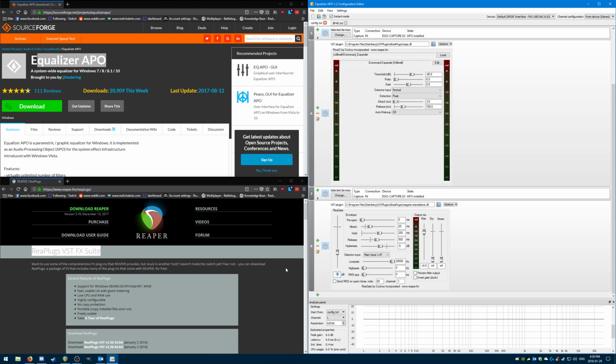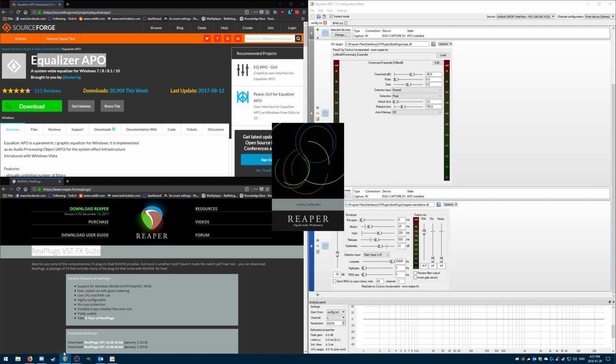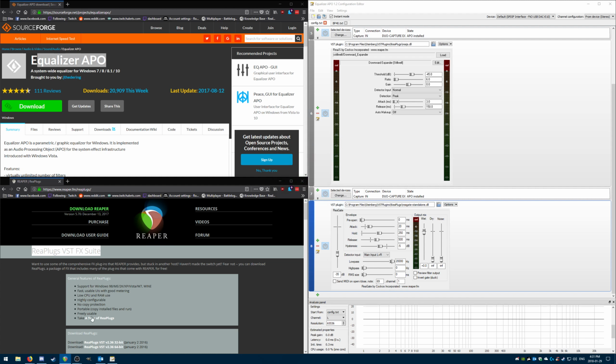And I think my sound died. I can't hear myself anymore. But you can hear me, I think. That is an issue with EqualizerAPO. As you're making changes, sometimes it does affect your input. So I'm going to restart Reaper so I can hear myself again. There we go. And let's keep going. So that's the gate in place.